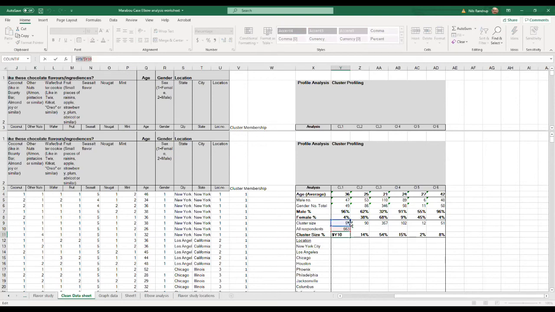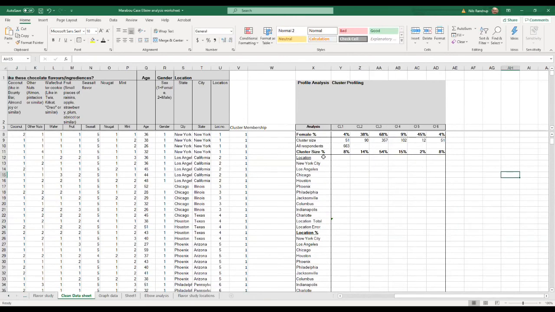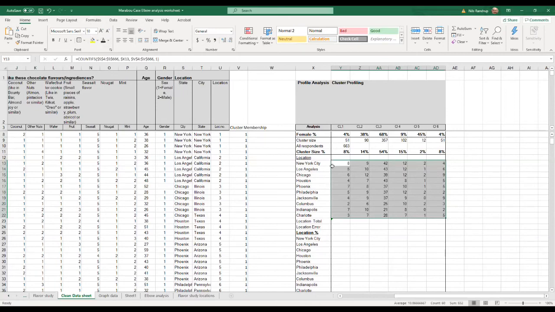And then the simple percentage calculation, I'm sure you can do that no problem yourself. So we take the cluster 1 divided by all respondents in order to get this one, and that's the same for this one. We take this one divided by that, and that gives us the cluster size percentage. It's very simple. Last but not least, we need to do the count of the different cities, and let me show you how I've done that.